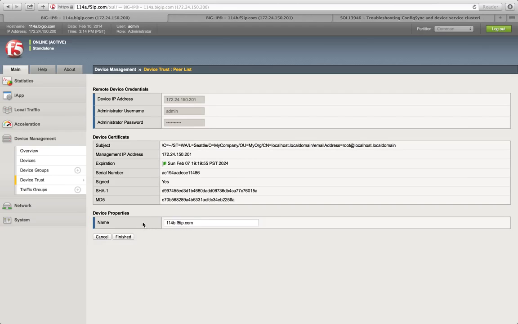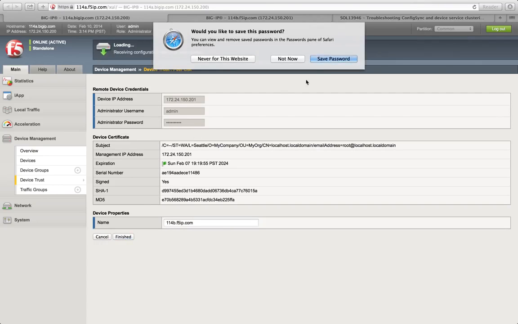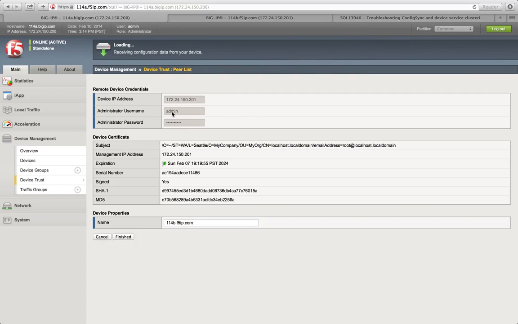Okay, so here you can see the other unit's name, 114B. That is that unit's name, so you can confirm that you're adding the right device. I'll just click on finish. When you do that, it will tell the other device to add this device as well.